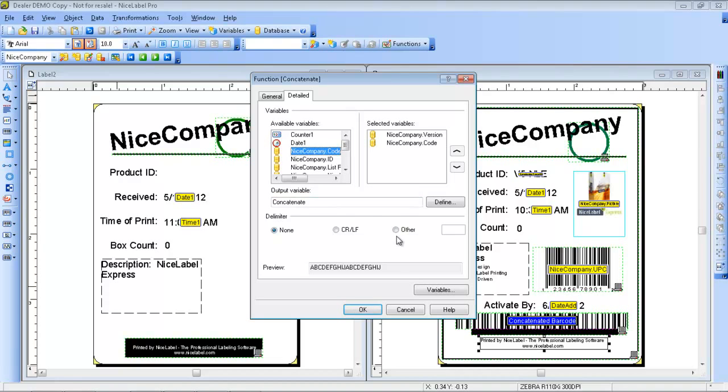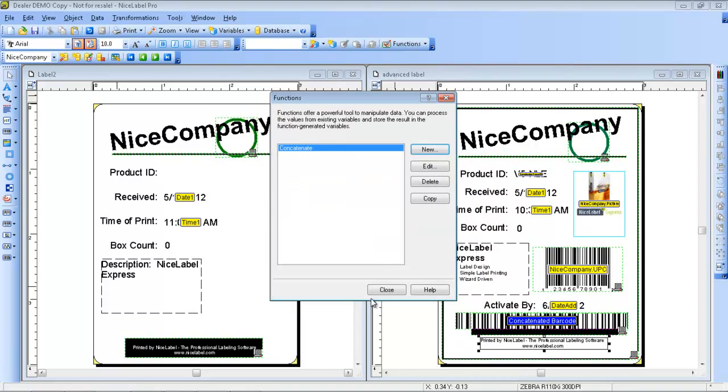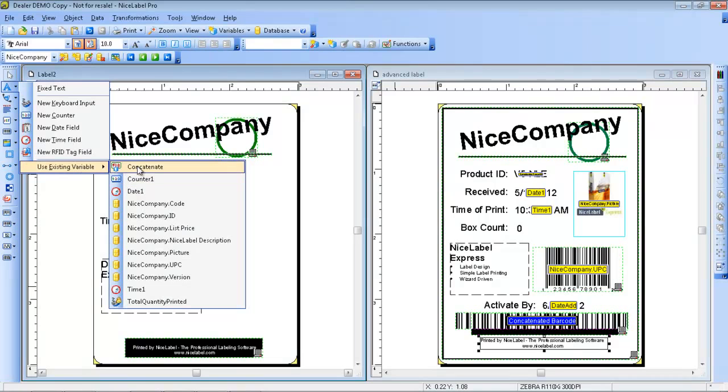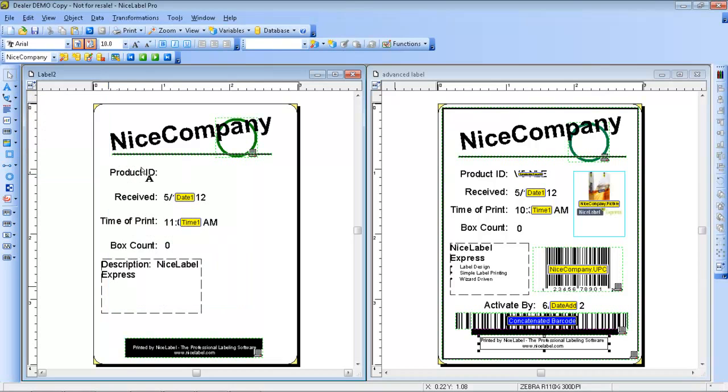Now under the delimiter, you can choose to have one or not. It's probably not a good idea for barcodes, but for this example, I'm going to type a hyphen, and this is going to be the separator between these two fields. Now if I click OK, I have my function created. Click Close. Now I'll go up to this little drop-down arrow next to the text icon, use existing variable, and you can see there's a little f of x function icon next to my concatenate that I just added. So you just click once to drop.